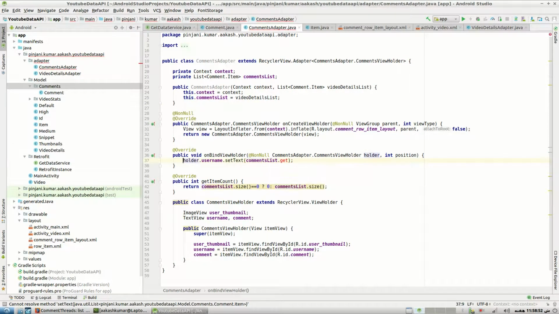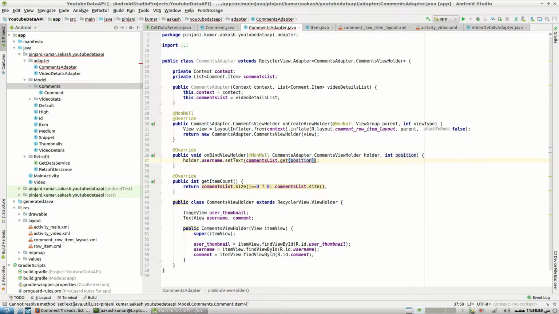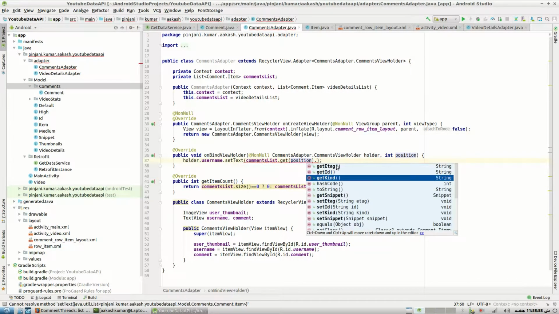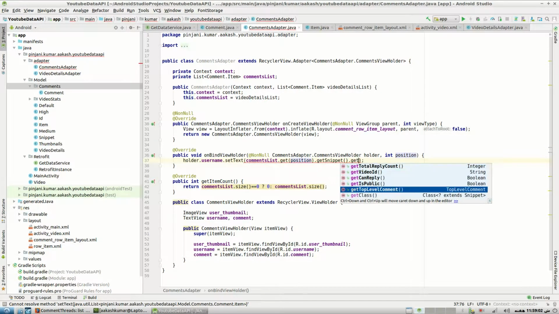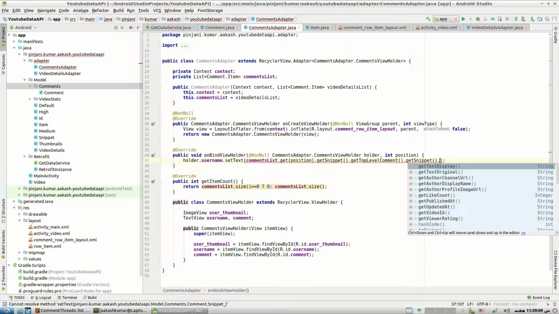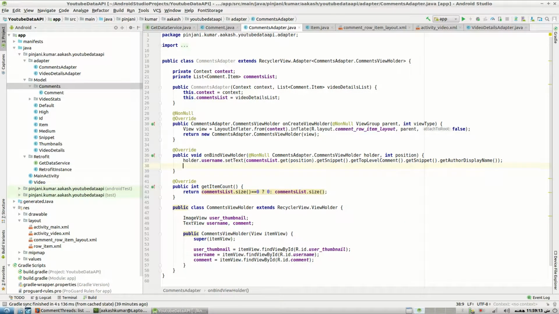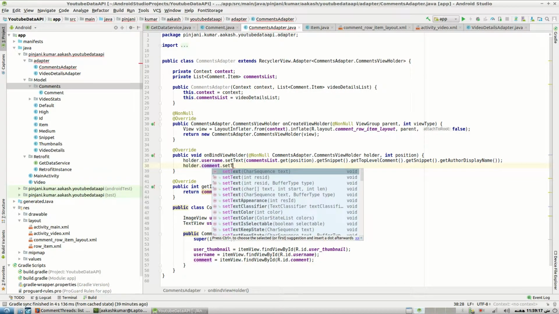Okay, .get(position).getSnippet().getTopLevelComment().getSnippet() and getAuthorDisplayName. I'm gonna tell you what's happening over here. It's really easy.